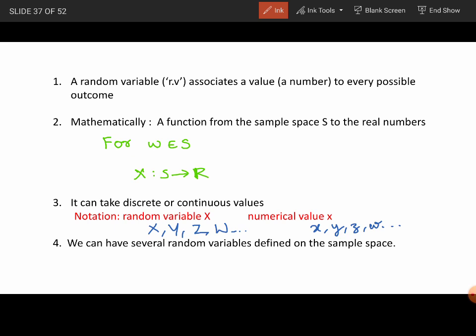Fourth point: we can have several random variables defined on the sample space. Like in the previous example where we defined X as the number of heads, I can also take one more variable Y and define it as the number of tails. That is the reason a sample space may have several random variables. Thank you.